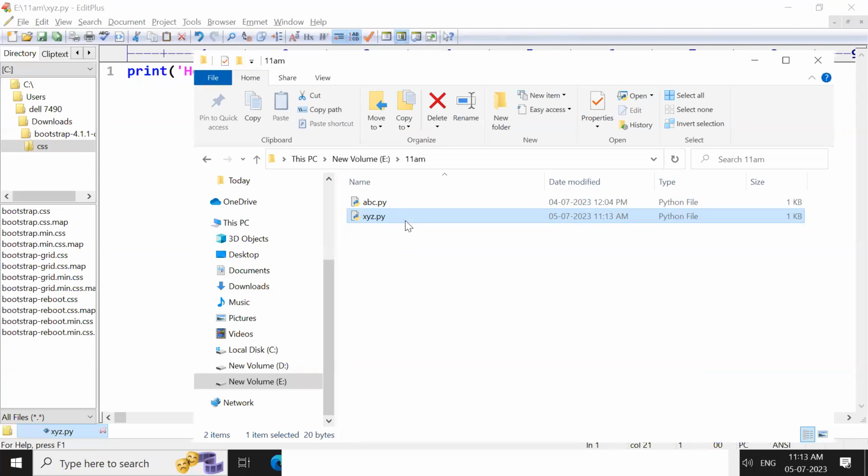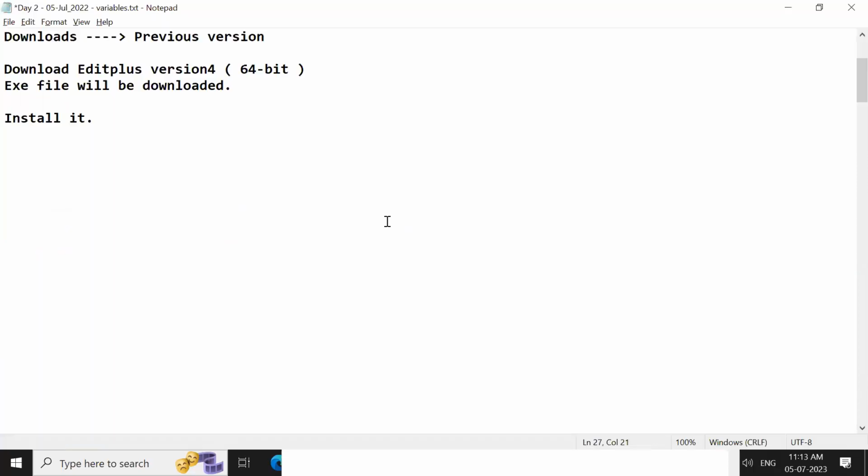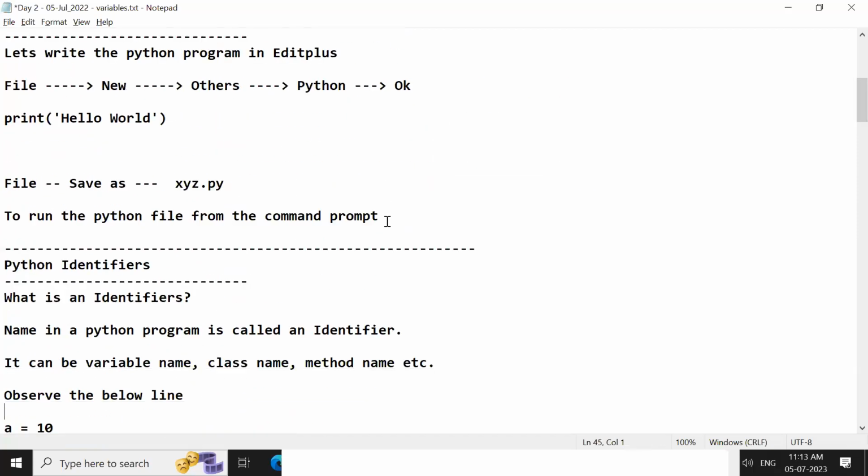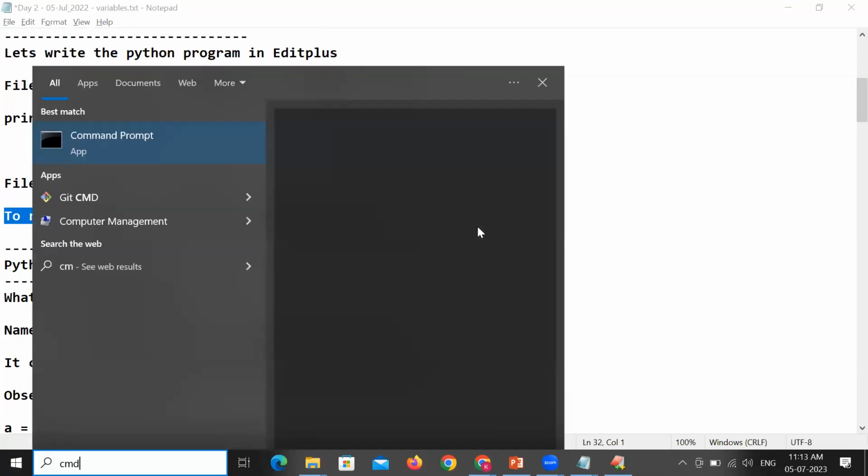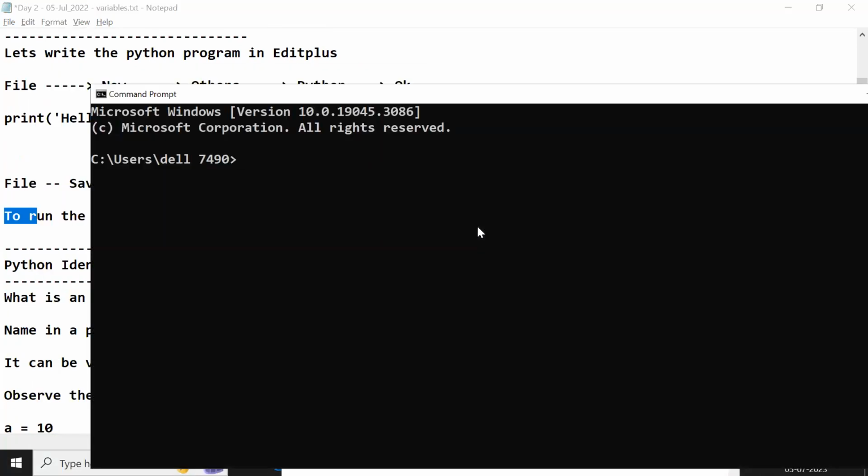Next point. Sunil, how can we run this particular Python file? Whenever you want to run a Python program, you have to use the command prompt. We already learned it in a previous session. To run the program, we have to go to the command prompt. Let's open the command prompt. I'm now in the command prompt.